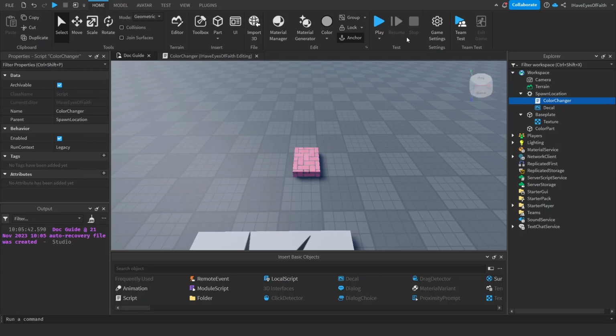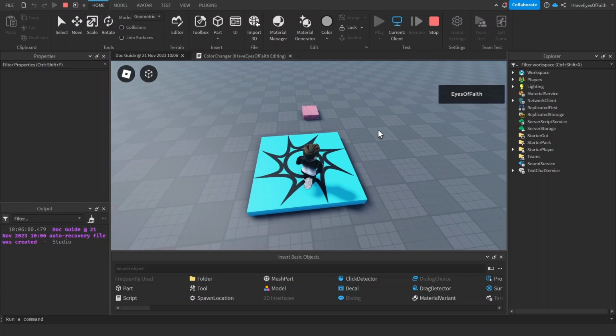Even the spawn location has a color property. Wherever we put the script, it'll change that color. See how the spawn location property changed?